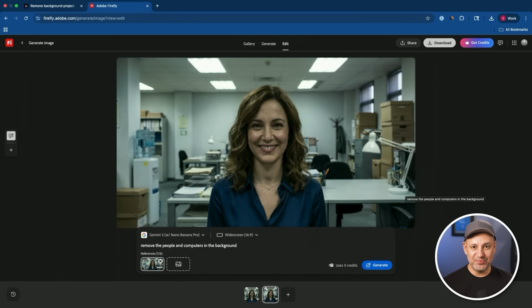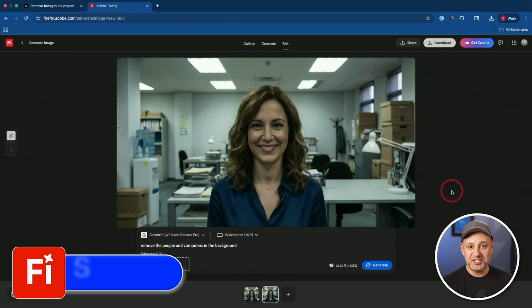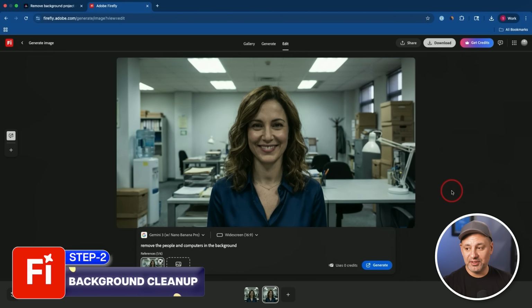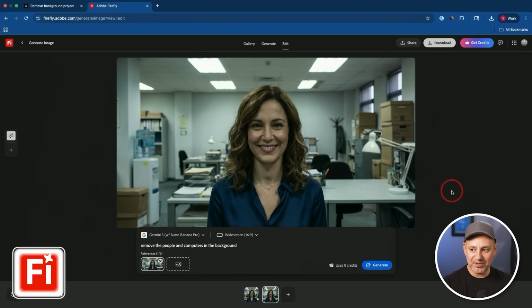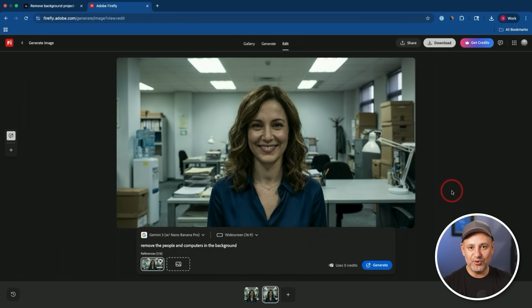And just by typing in remove people from background, Firefly fills the space automatically. So it's still the same space, but all the clutter here that I had and all the people are now gone. And you could do the exact same thing inside of Adobe Photoshop too. Now for step 2, let's do a background cleanup with Adobe Firefly. What if you wanted entirely a different background? Maybe I don't want this office space for what I'm trying to create.